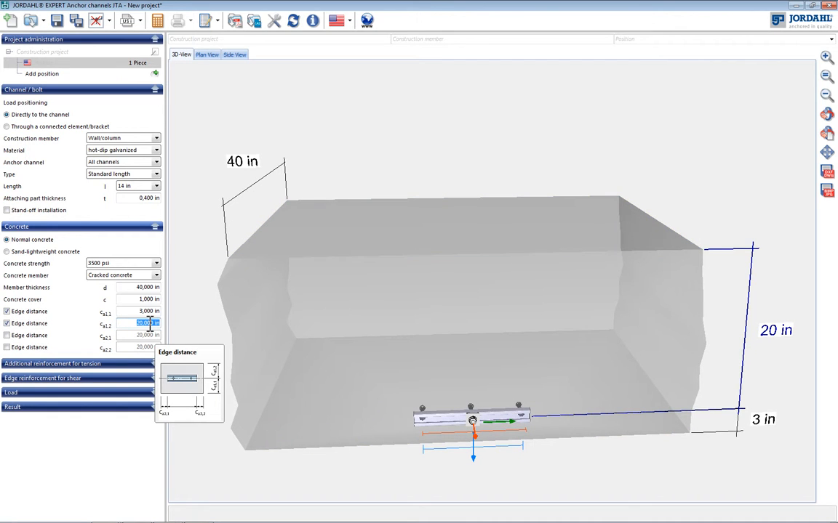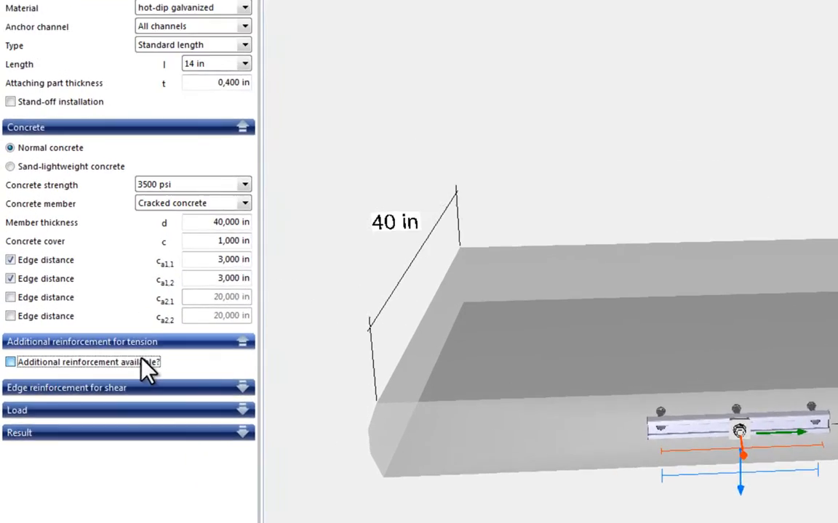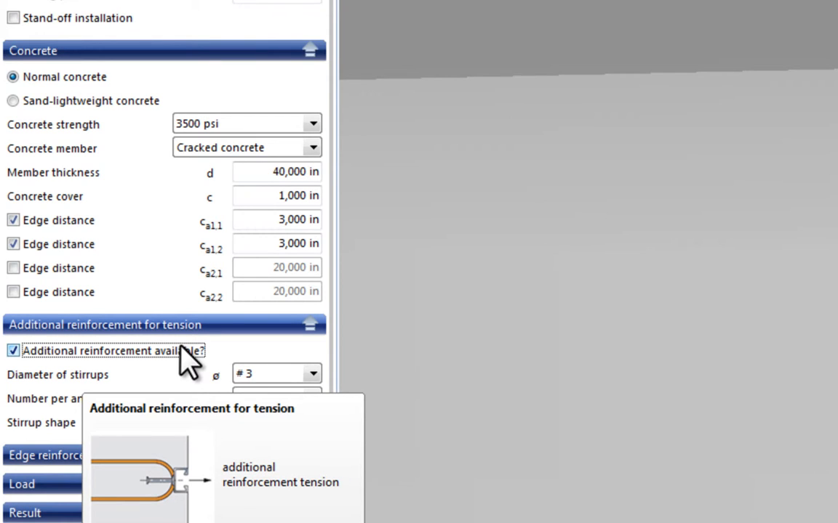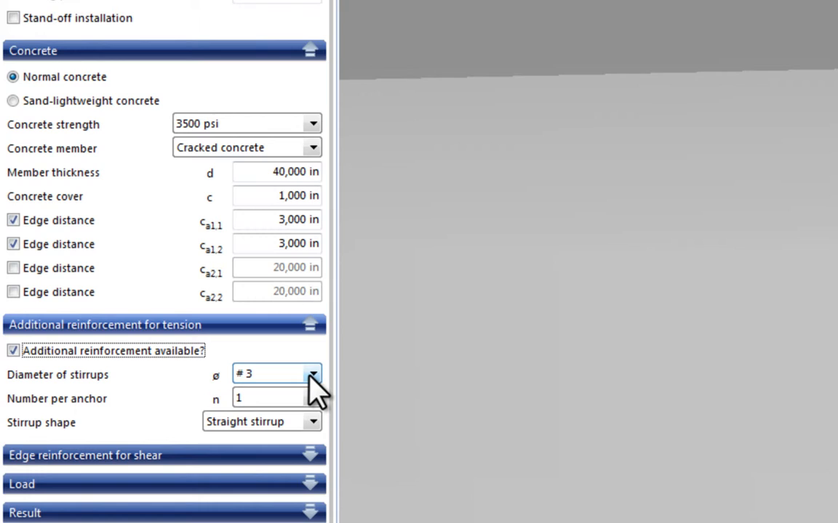If the tension loads on the anchor channel are very high and the concrete failure is governing, then you have the option to increase the concrete capacity by selecting the additional reinforcement for tension in this section. The software has already proposed a number 3 diameter stirrup, positioned directly at the anchor. The number of stirrups per anchor can be selected here.